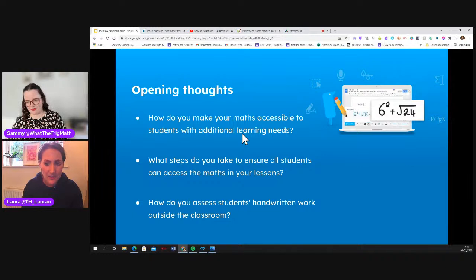So before we get started, if you're with us live, feel free to answer these. These are questions rather than thoughts, but if you're watching it as a recording, these are thoughts to keep in mind as we go through the demo today. So how do you make your maths accessible to students with additional learning needs? What steps do you take to ensure all students can access the maths in your lessons? And how do you assess students' handwritten work outside the classroom?